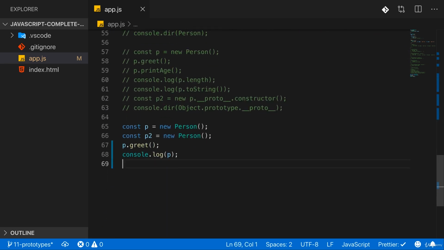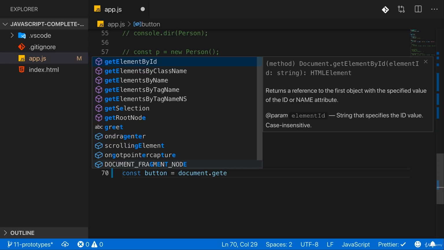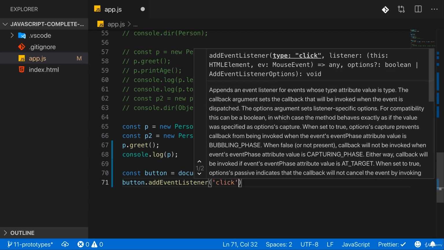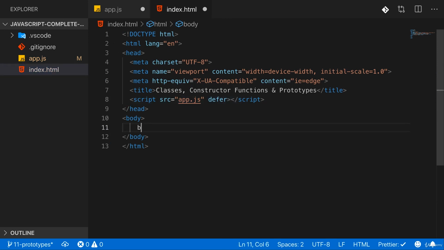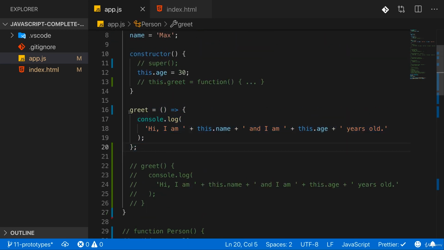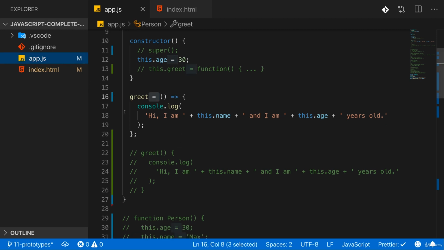Here is the example I meant. If we have some button, which I get by ID, btn let's say, and then we add a click event listener here, and we bind this to p.greet, and I quickly add this button here to the index.html file, greet me, then you will see that with this button and the event listener added, if I use this arrow function syntax, where I store it in a property instead of using the shorthand, and by the way, in case you're wondering, no, the shorthand is not available for arrow functions. So if I use this syntax, you will see that it works.